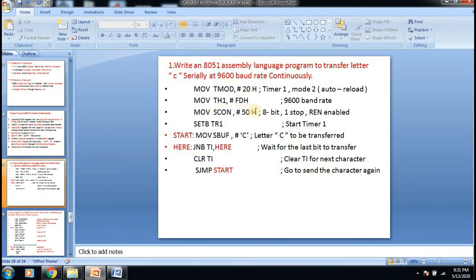Next the SCON register is loaded with 50H. Then we need to start the timer by setting the bit TR1. And next we need to place the character which is to be transmitted. Here the character to be transmitted is C, and we are placing it into SBUF. That means the ASCII value of C will be stored in SBUF. The ASCII value of C is 43, so the meaning of this instruction is that SBUF will have 43H.